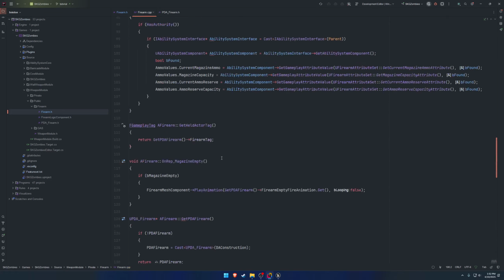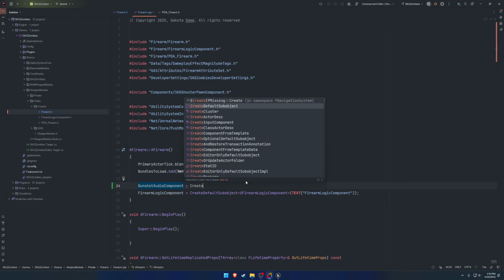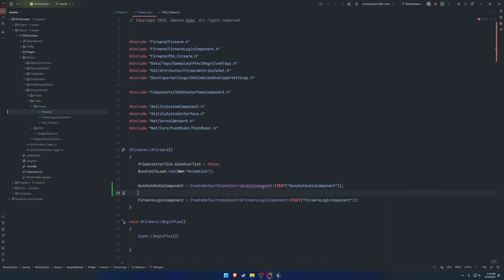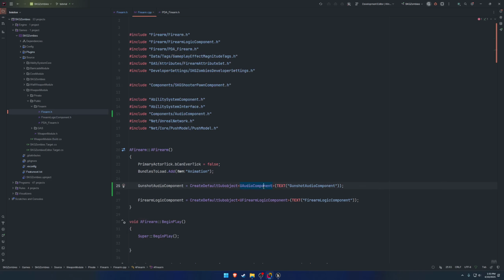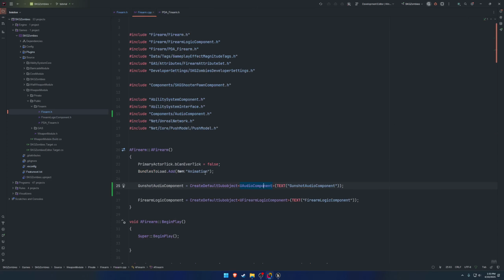Go to the constructor and create default subobject of UAudioComponent. We'll give it the name of Gunshot audio component. Let's go ahead and include this, which is under components, audio component.h. And this is a scene component, so it exists in the world.